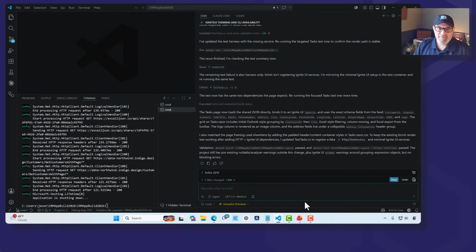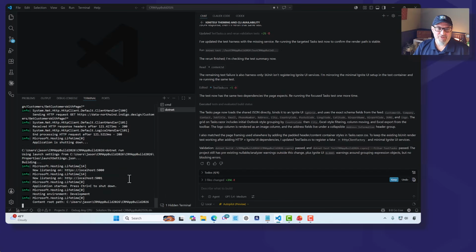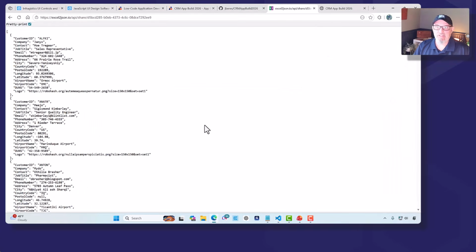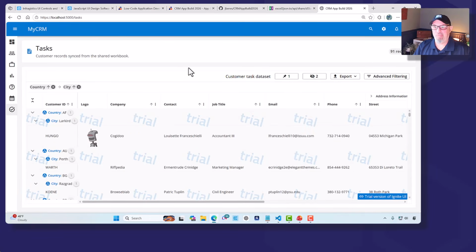So that wrapped up. Let's go ahead and .NET run again and see how our new tasks page looks in the browser. So we're running again at localhost 5000. Let's just copy this. I think I might have this open. Yes, I do. We'll do a refresh. Oh, look at there. Our tasks page is already loaded. Let's do a refresh. So this is the grid that it added.